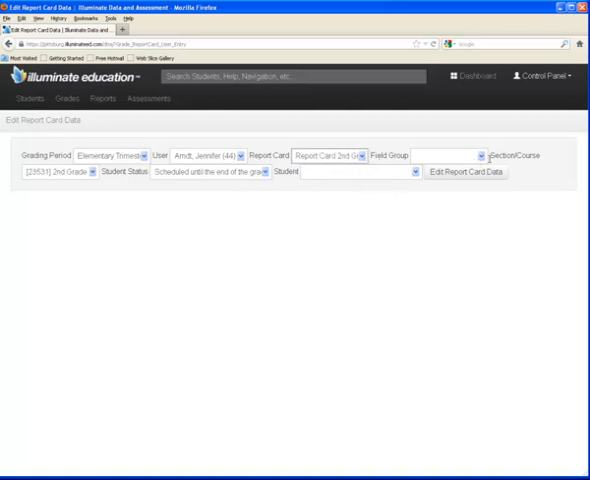And the field group, we're going to come back to that. The section course will be the grade level, and the student status will be scheduled until the end of the grading period. It should automatically go there. Notice that there's no students loaded. Now, until we load a field group, the student list won't come up. But here in the field groups, there will be 3 fields where you're going to enter in grades.